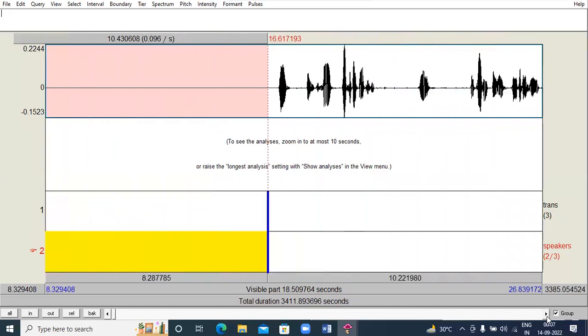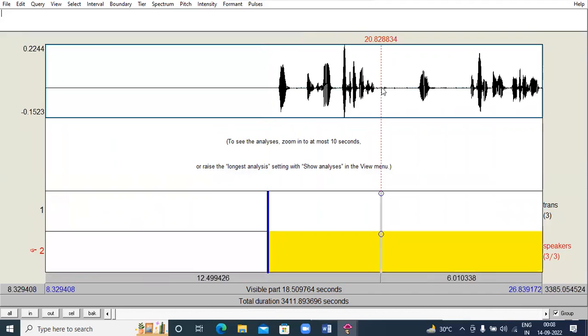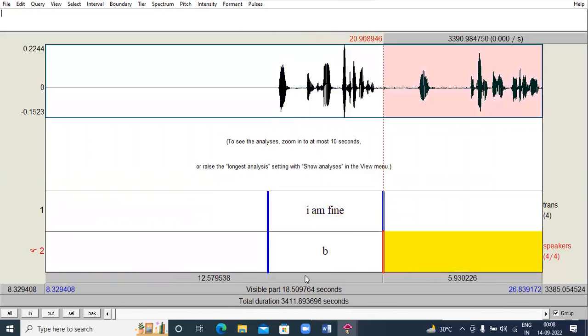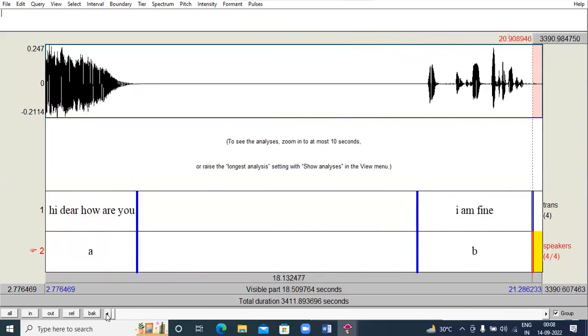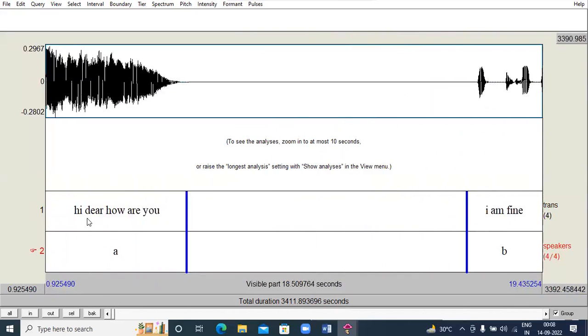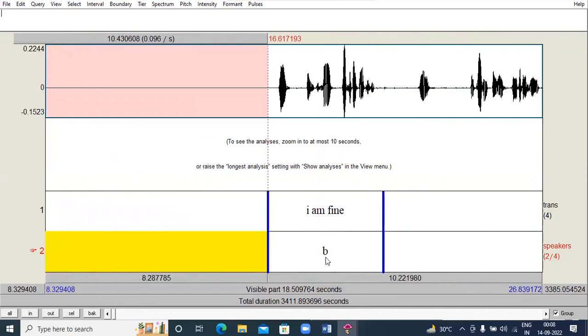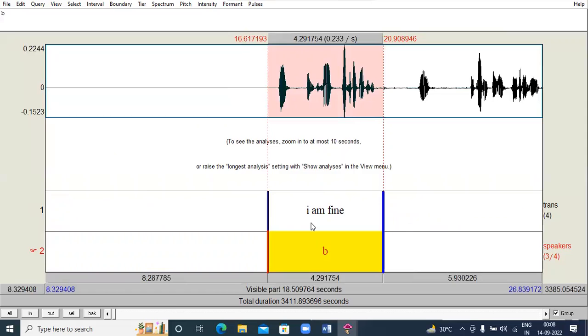Now I will create the next segment. The next segment automatically starts from here, and this is the ending of the segment. So this is our third segment. Let us suppose the speaker says here, I am fine, and here is speaker B. Here the speaker changes. This was my first segment wherein speaker A asked, hello dear, how are you? After that there was silence, so there was a separate take for the silence, and then we moved forward. Here speaker B says, I am fine.